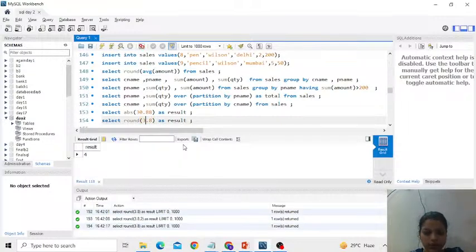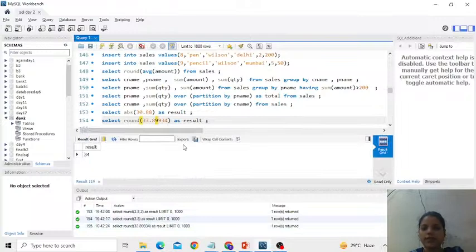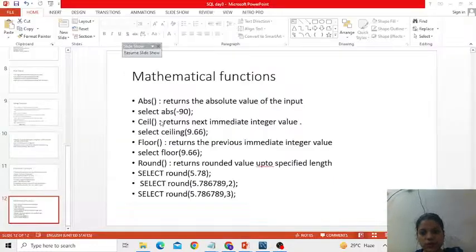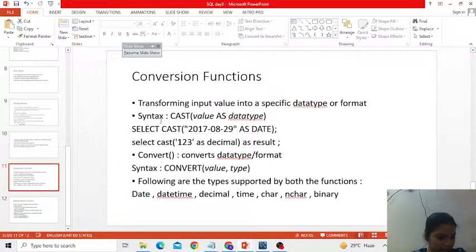So this is how it works. And what if I say 33.8, rounded? It's rounded to the nearest number, that is 34. Now if I give 2, this is how it is rounded up to 2 decimals, that is 90, because 89 is rounded since the next number is 9 here. Hoping you are understanding, correct? Fine. So these were the different mathematical functions. We saw absolute, ceiling, floor, round, and so on. I hope you're getting my point.